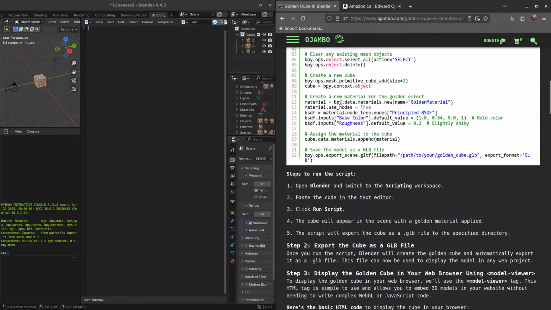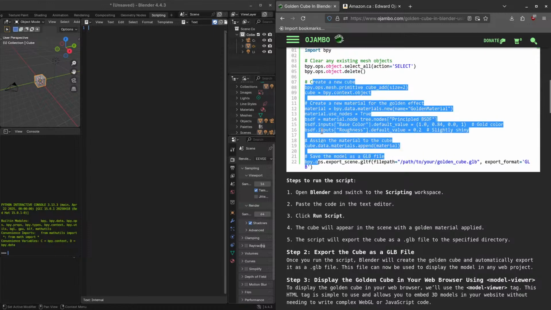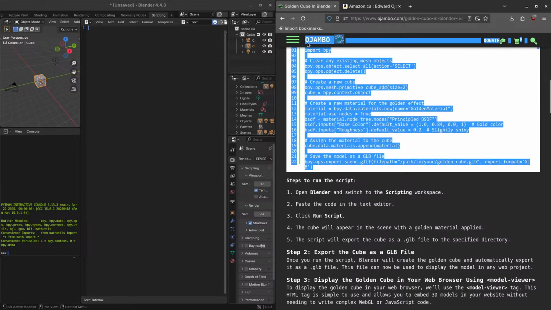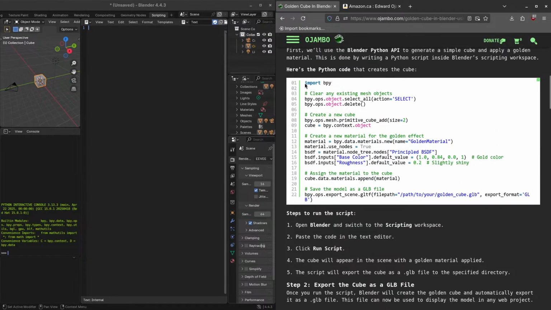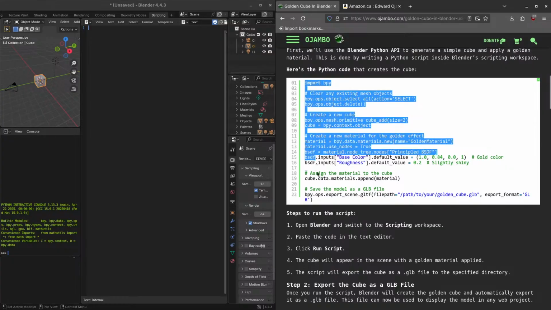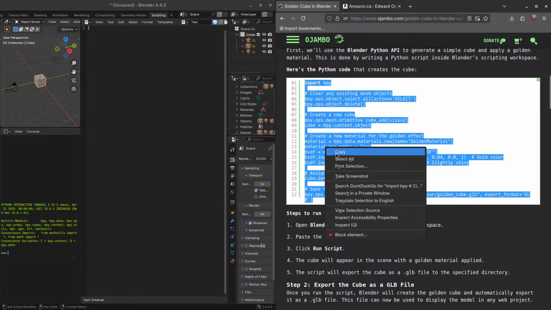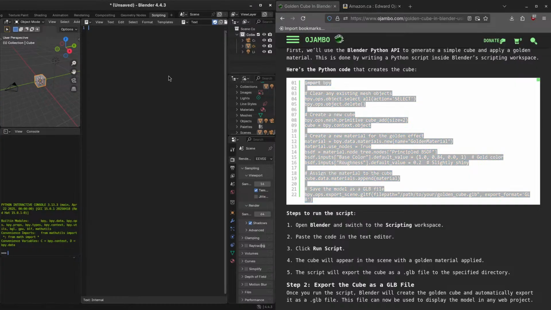So I want to copy this code. Let's copy this code here. It's hard with a trackball mouse, but I'll get it. Okay, there we go. So I copy that and paste it in here. It's probably better to paste it in the text editor.